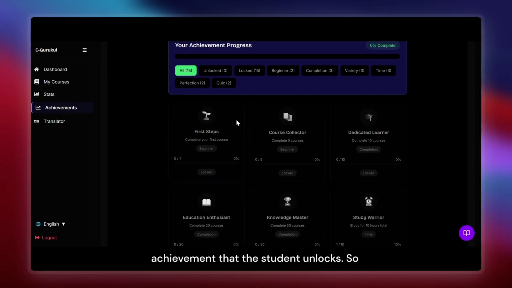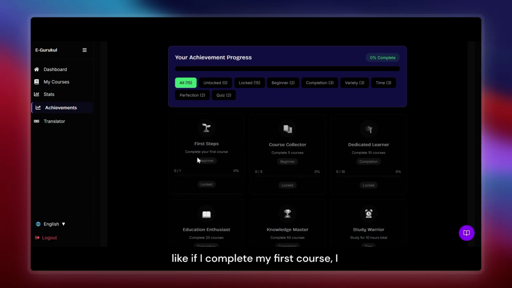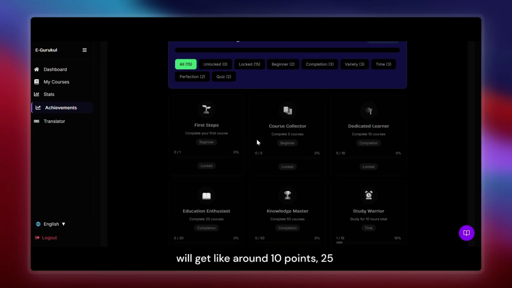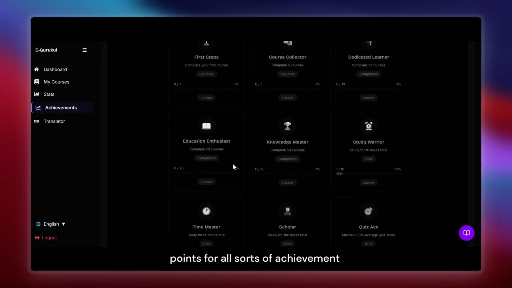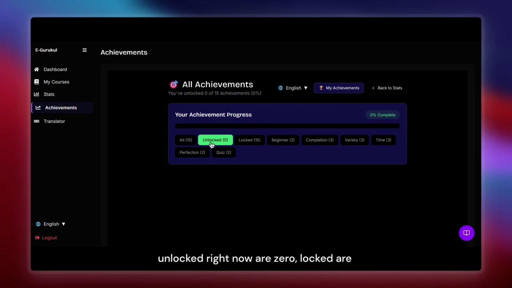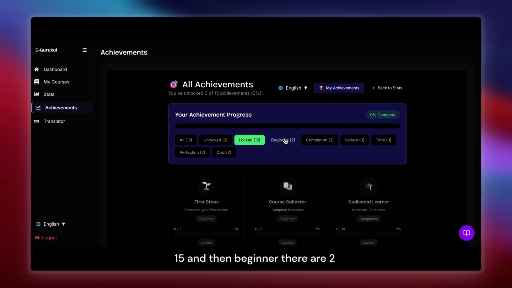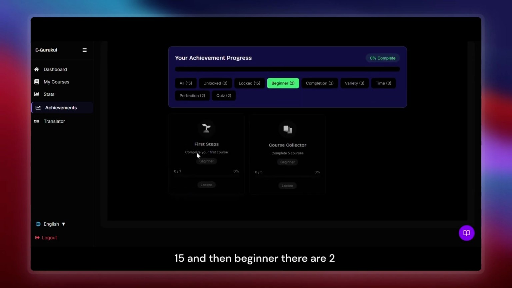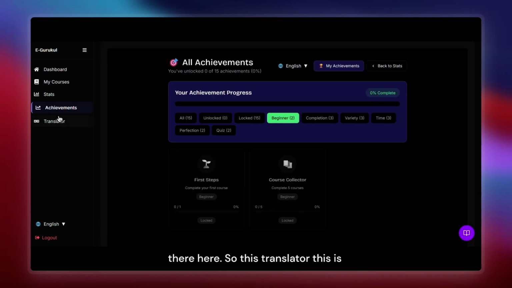Every achievement that the student unlocks, like if I complete my first course, I will get around 10 points, 25 points. There are different points for all sorts of achievement badges that are in this section. Unlocked right now are 0, unlocked are 15, and then beginner, there are 2, and all different categories are here.